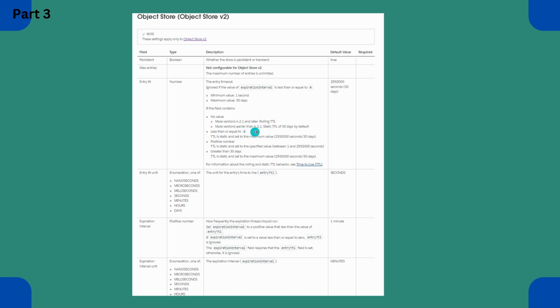And if Mule versions are earlier, then static TTL will be applied. Okay, and if it is less than or equal to 0, then in that case TTL will be static. 30 days, the maximum value will be 30 days. So if you reuse that same key value on the 29th day, your TTL will be extended again by 30 more days.